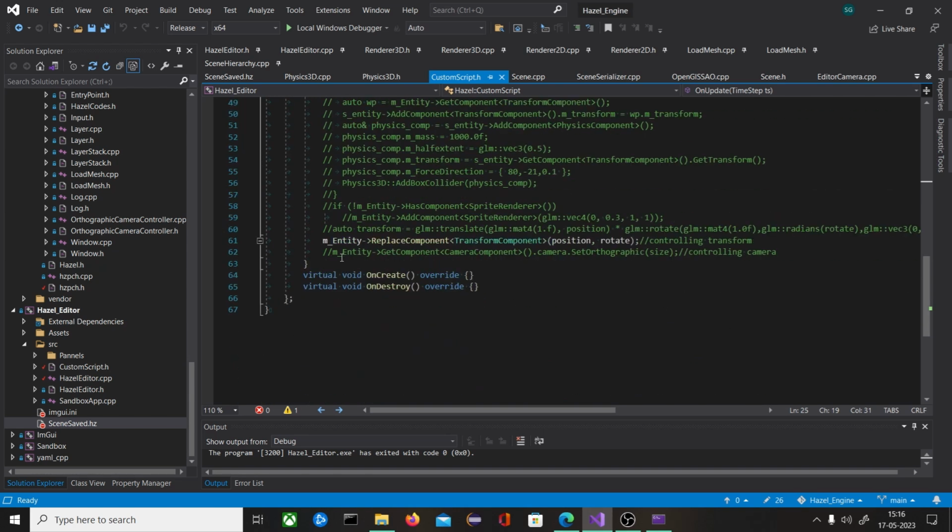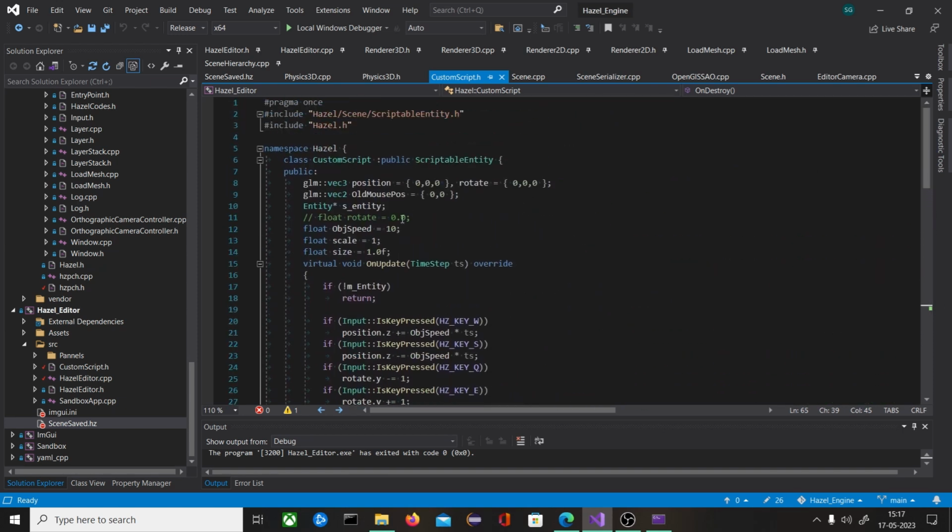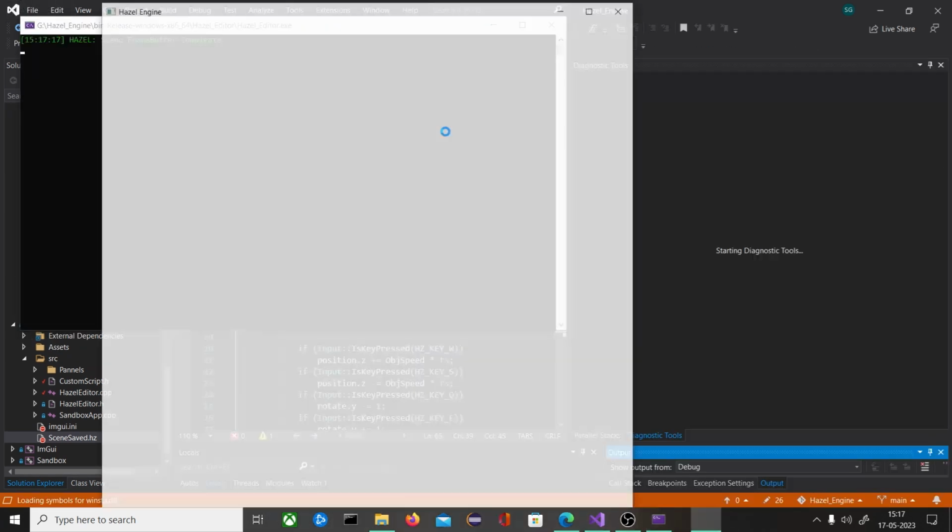After everything is done like that, I am just updating the transform component of that mesh with this new position and this new rotation variable. I also have two functions, onCreate and onDestroy. onCreate is called when the script is being attached, and onDestroy is called when the script is being deleted. So let me run and show you how to add the script.